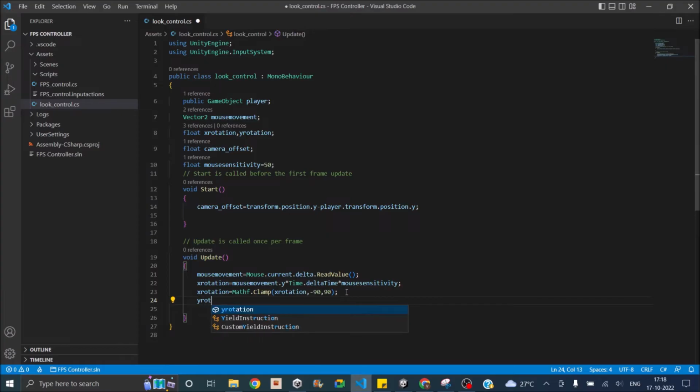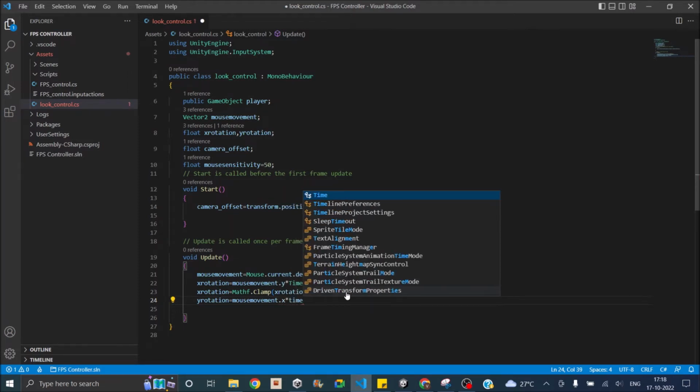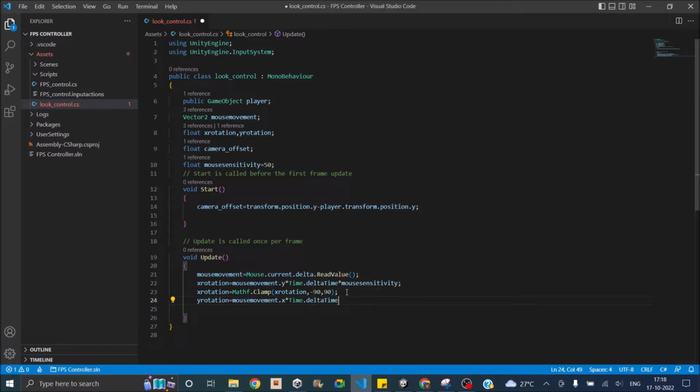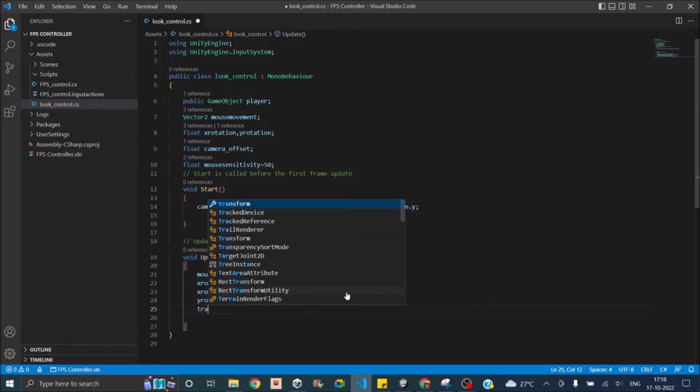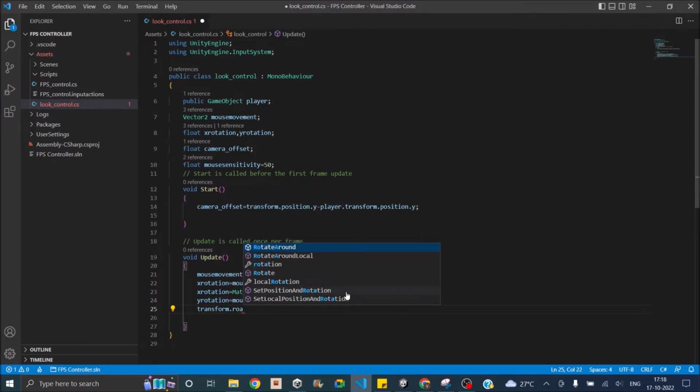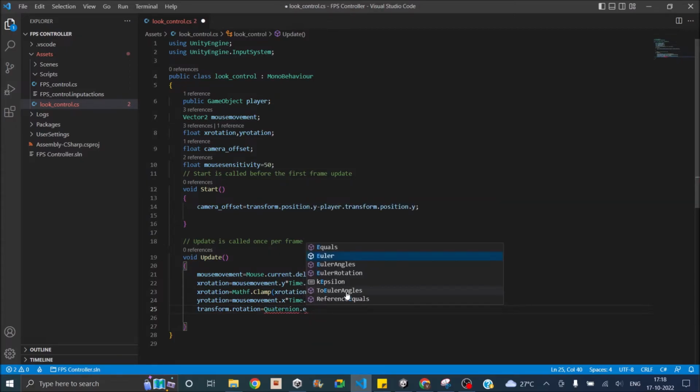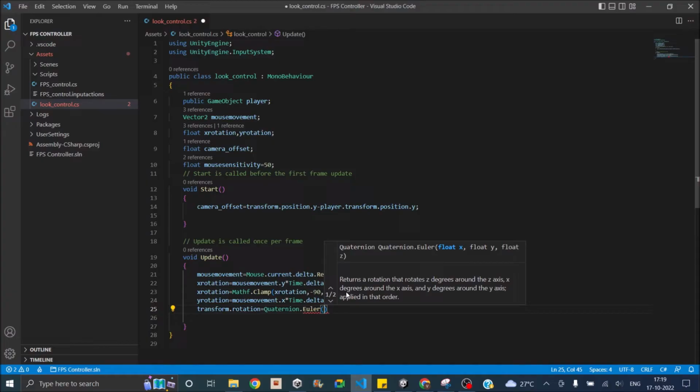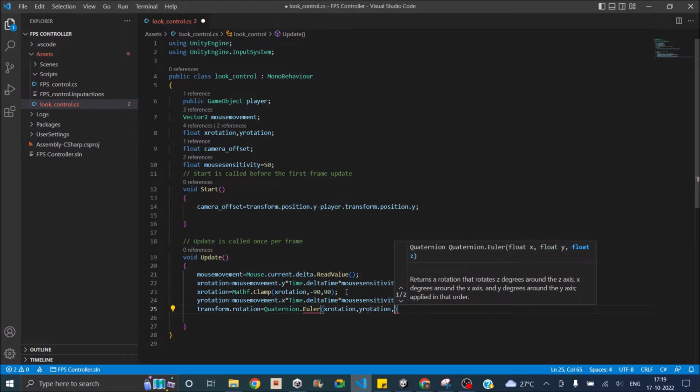So now comes the yRotation, which will be your mouseMovement.x multiplied by Time.deltaTime, which will be again multiplied by mouseSensitivity. Now to set the rotation, you can just say transform.rotation is equal to Quaternion.Euler, and then the X will be your xRotation, and in the Y it will be yRotation, and Z will be 0.